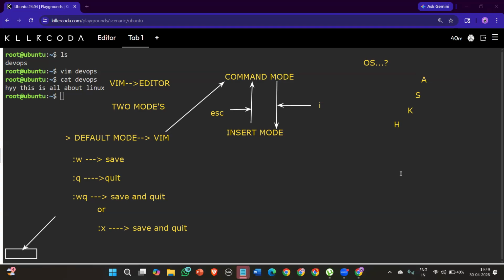After this, we discussed how to create a file. The command to create a file is touch. If you want to see the list of files, ls, which means list. If you want to add data inside a file, we use the VIM editor. In the VIM editor, we have two modes: command mode and insert mode. The default mode is command mode. To go from command mode to insert mode, press small i. To go from insert mode to command mode, press escape.